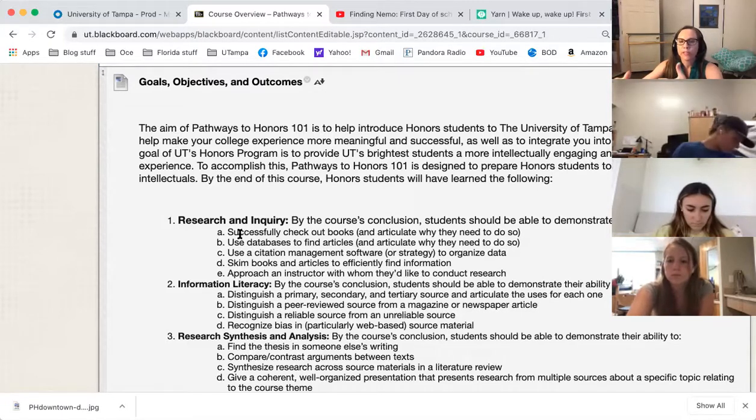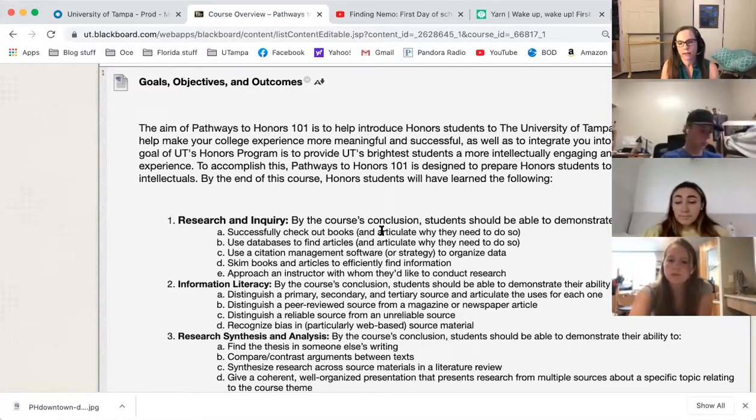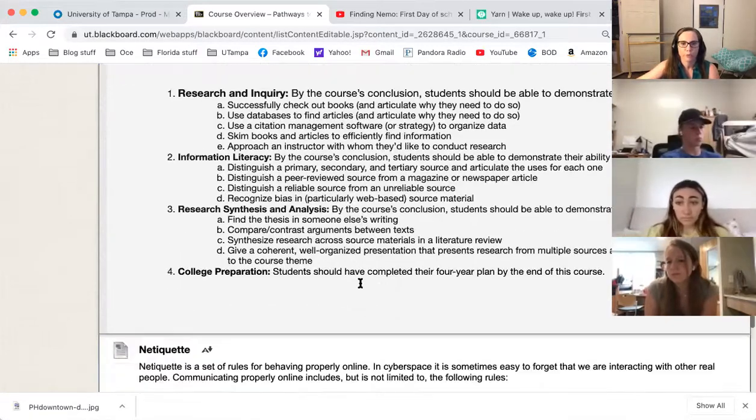The goals for this class are a little different than the BAC 101 class in that we are going to try to infuse research, inquiry, and information literacy more within our class than just getting to know UT. And that sets the stage for a deeper involvement in the honors program. A part of the program, which will be emphasized as you move through it, is the possibility of doing an honors thesis. So understanding research will set the stage for that as you go through the program.